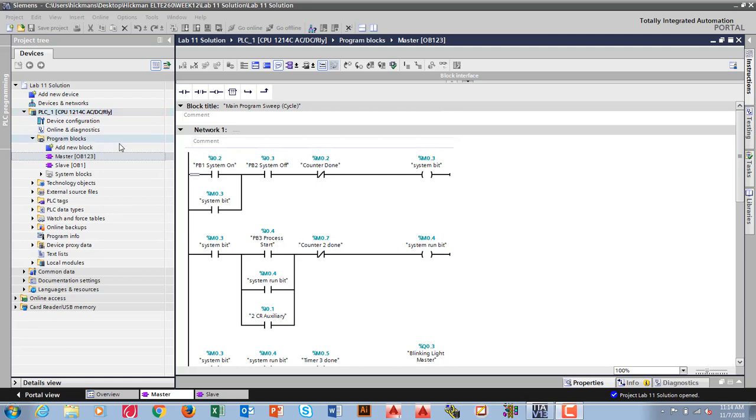We wanted two. But I didn't do much scheduling here. I just created two routines called master and slave. I probably would have put these into a subroutine and then unconditionally scheduled it out of the main OB. But let's take a look at this.